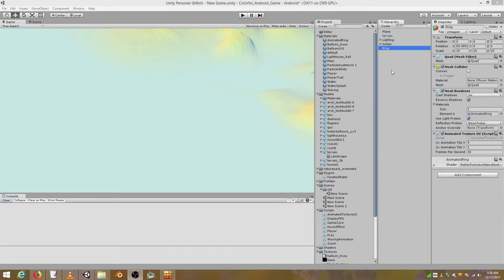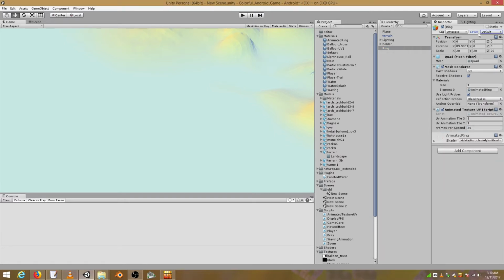Excellent. So I forgot to mention, it's important to make sure the mesh collider is removed or that the layer is set to ignore raycast. Otherwise the raycast will collide with that and create some problems. In the next video we're going to add a character and do some scripting for the character movement.